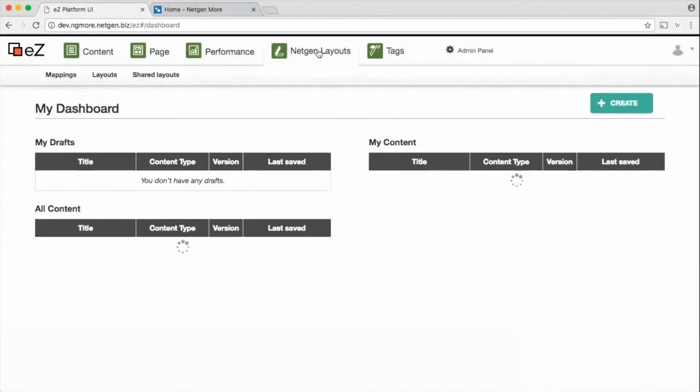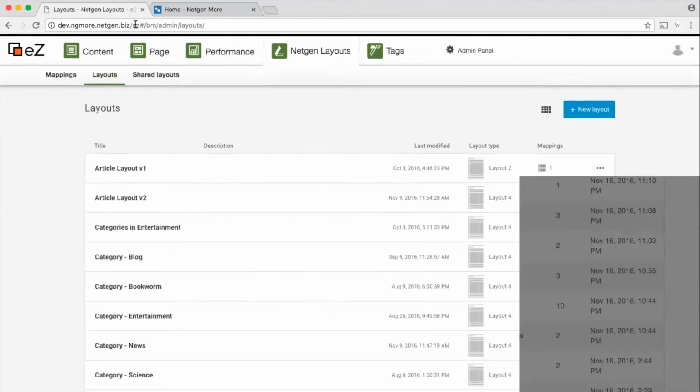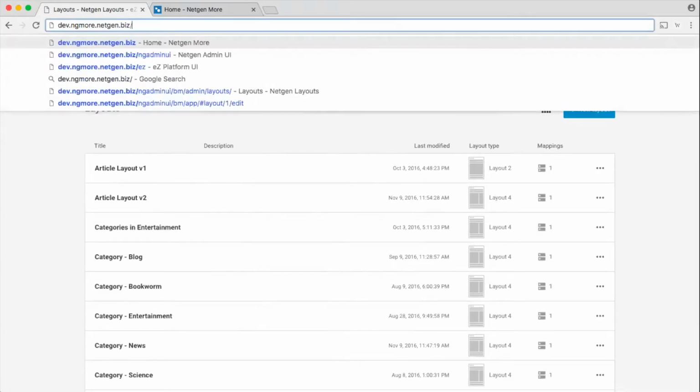We also have the Netgen layouts. We also have the list of layouts. So quickly, just to show you that we implemented layouts in a decoupled way. So it's not based on Easy Publish. It only requires Symfony full stack.